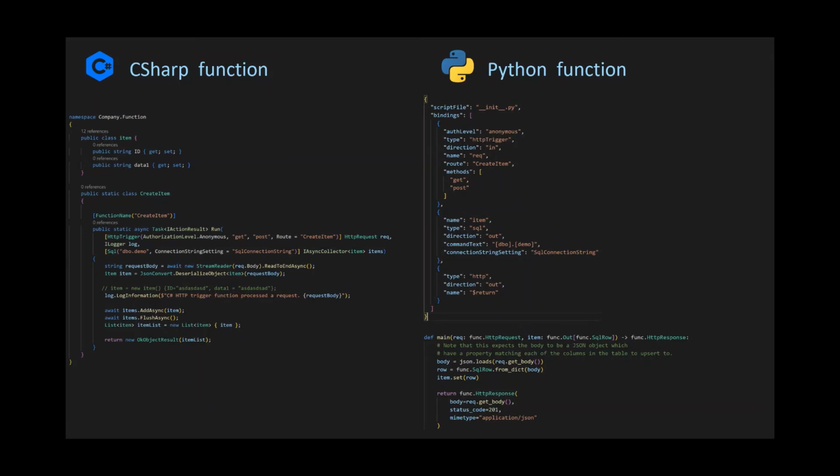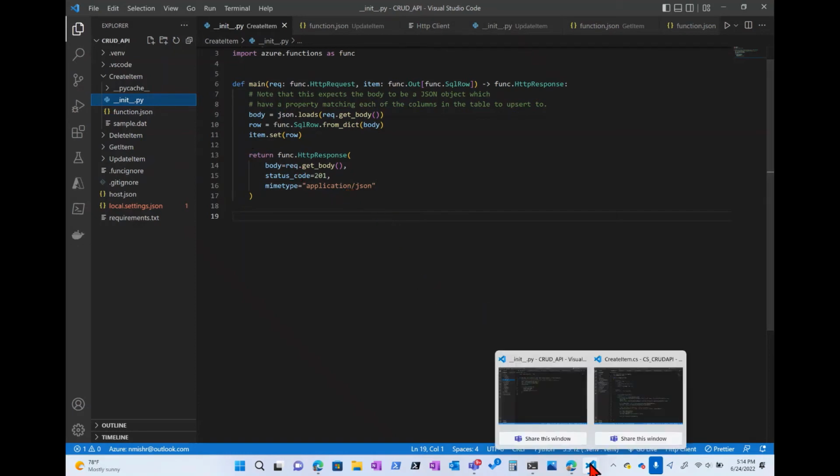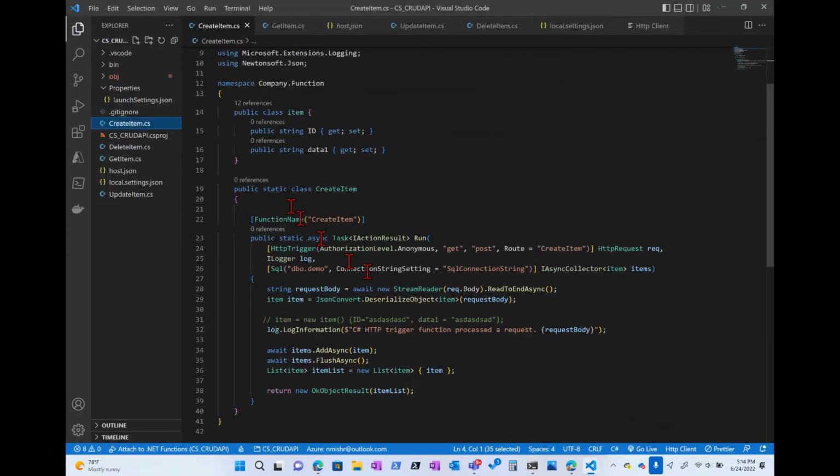All right, now let's take a look at the actual code. So in Python, I've got my create, delete, get, and update. Create is basically just reading the request body itself, and then it's defining this object where, behind the scenes, Azure Functions does all of its work. Let's compare the same function in C#. C#, exactly the same thing. I've got this request, and I'm reading the body from the request, converting it to this item, which is defined up here. And then I'm basically adding it to this items, which is a collector.